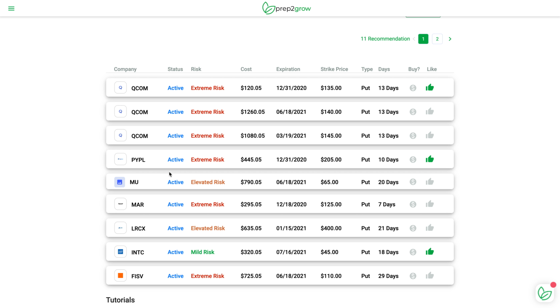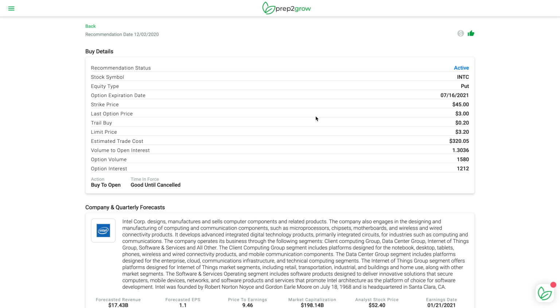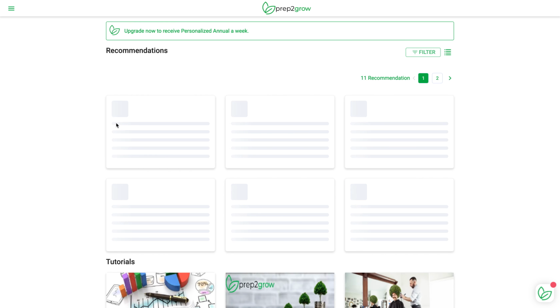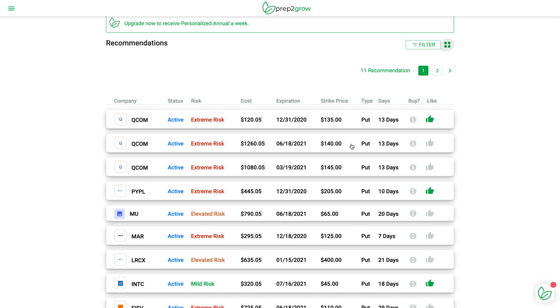So if I look at all the lists, there's a whole bunch of extreme risk ones that have a low chance of success, but Intel has a high chance of success. So let me take a look at Intel. And then I start to see that it has a decent volume to open interest, 1.3 for the July 16th contract. So that's okay. I'm going to see if there's something better than that. Let me just go back to this view.